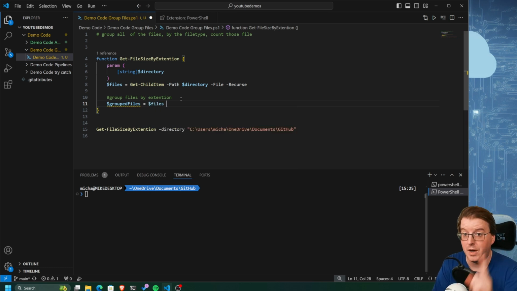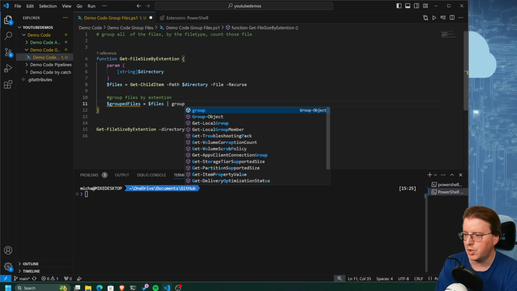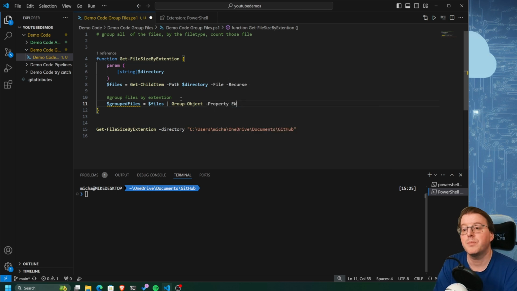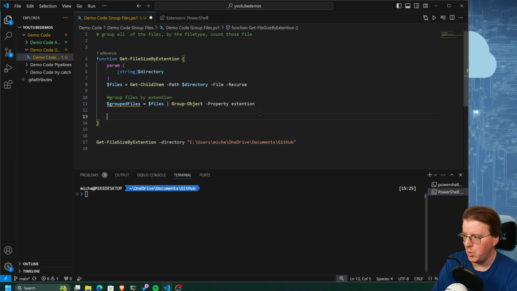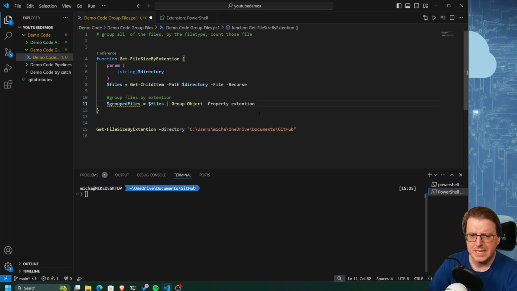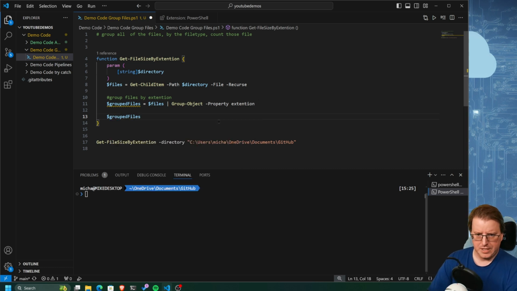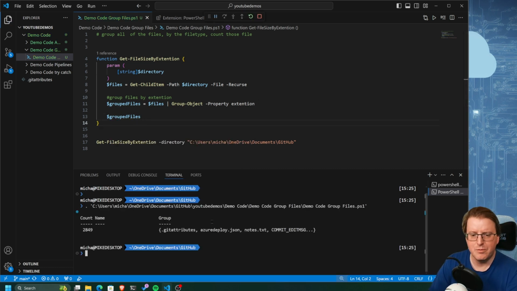That's our list of files that are coming from the recurse above, and we're going to use this special command called Group-Object, and we're going to group the object by a property, and the property we're going to group it by is the Extension property, because that's coming from the Get-ChildItem above. Wonderful. Okay, so let's run that and see what we're actually going to get. Let's just run $groupedFiles as the output and rerun that process.